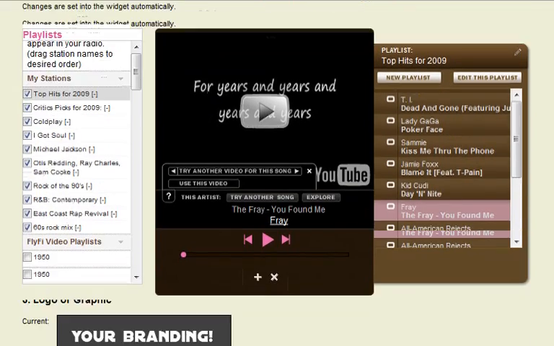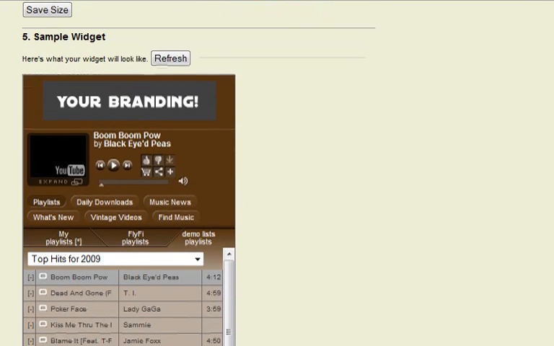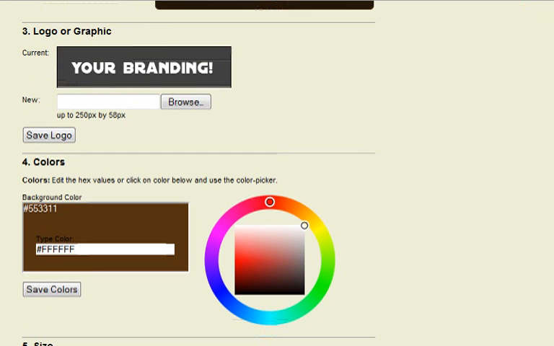And we will scroll down and take a look at our sample widget on the page. Okay, the logo is there. Now if you want to match the rest of the widget's color to your logo, I will show you how to change the color scheme.